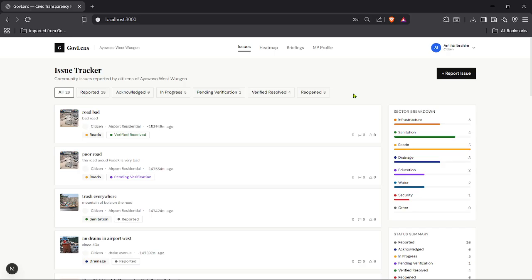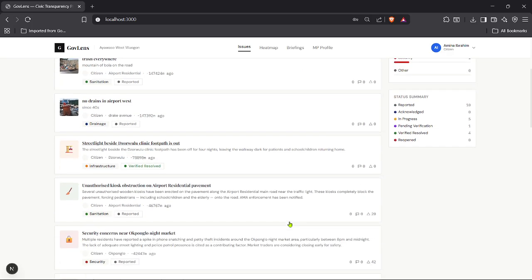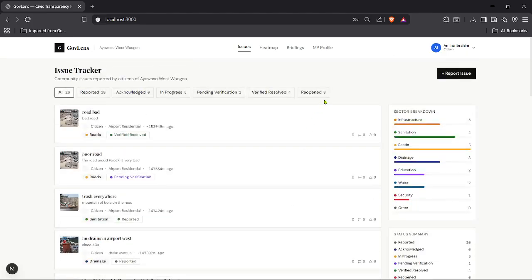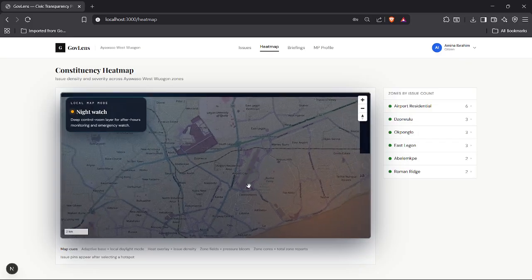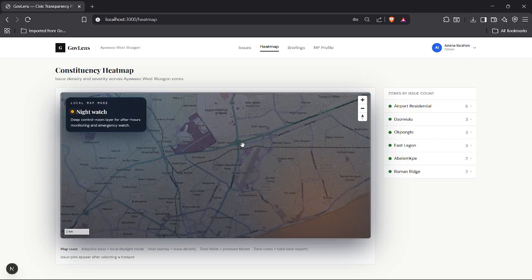Right. So the first thing that a citizen sees when he or she logs in is the issue tracker, which shows all issues reported within his or her constituency. In this case, Amina is able to see all issues reported in her constituency, and she's also able to report an issue. There's a heat map which gives more context with regards to where issues are reported, and it appears in the form of blobs.